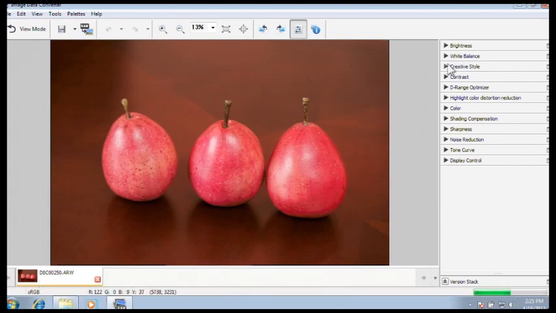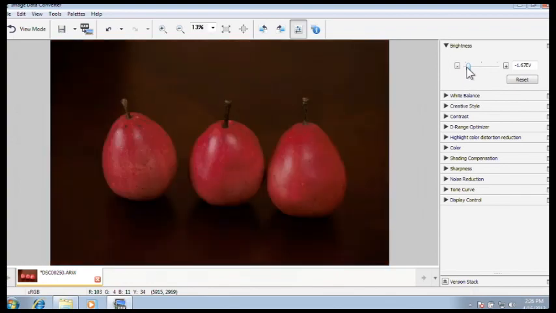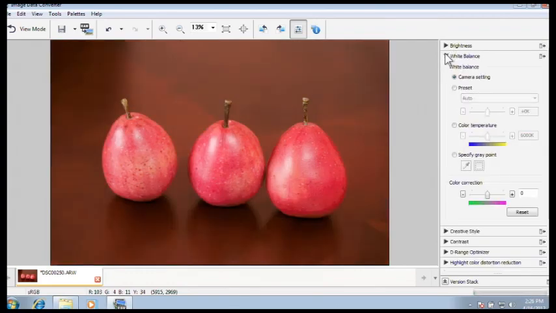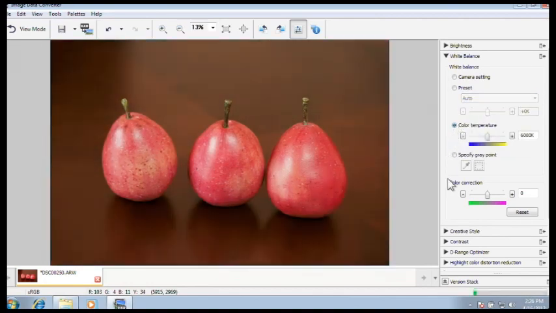Now let's look at the options for making changes to your photos, which are located on the right side of the screen. To view the adjustment options for a setting, click the small black triangle to the left of the setting. First, there is brightness. Using this slider, you can make adjustments to overall brightness of the image. Next, there is white balance. You can change the white balance to one of the in-camera settings, and you can make manual adjustments using the color temperature and color correction options.